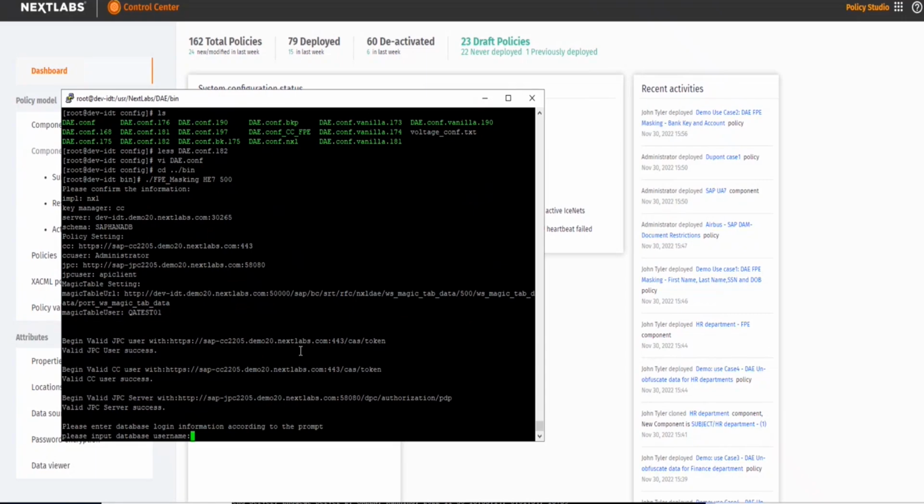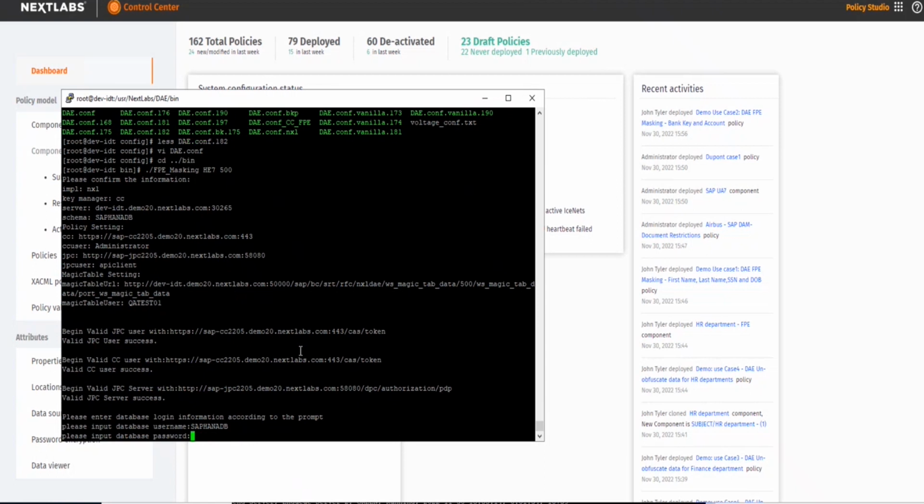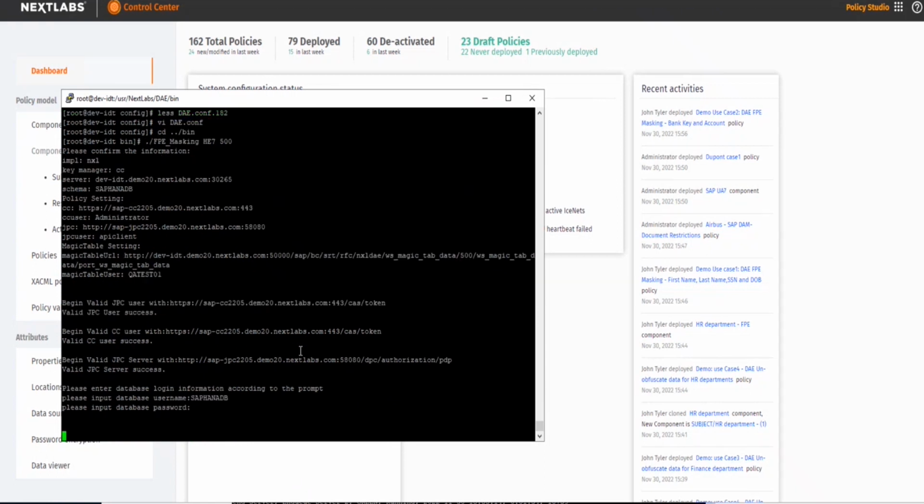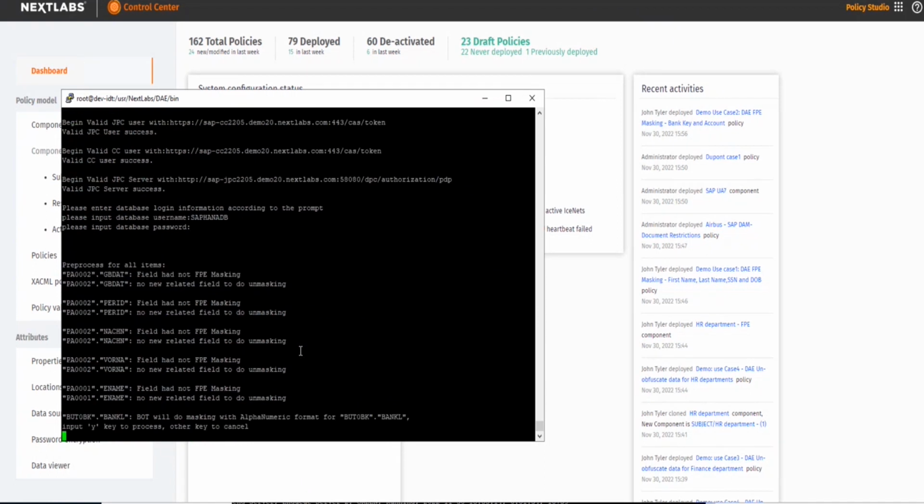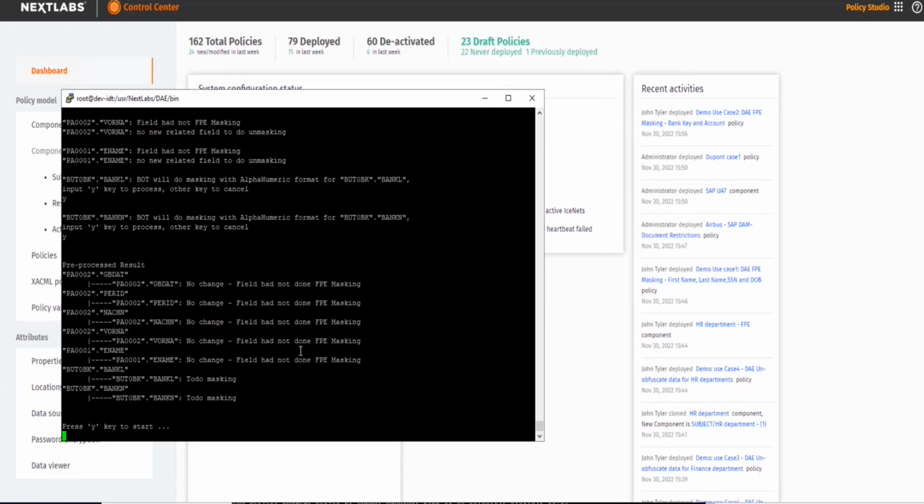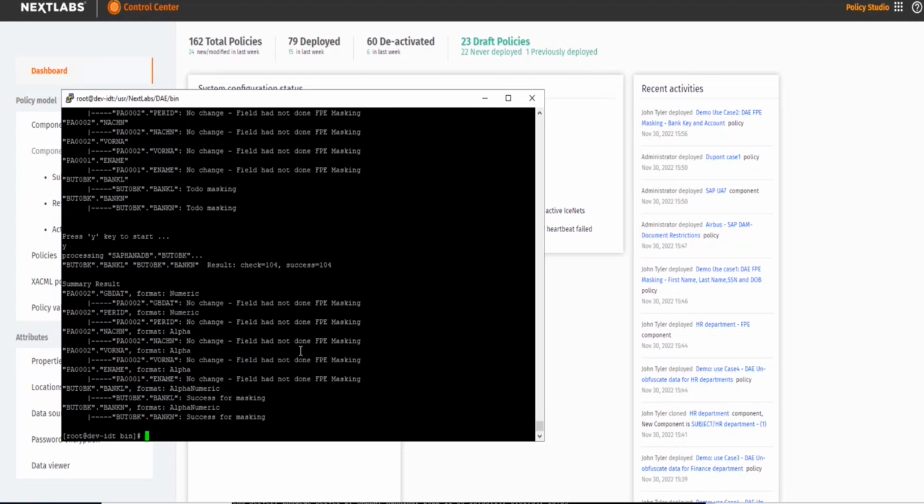The initial anonymization of data using FPE in the database can be done using the bulk obfuscation tool, or BOT, which is part of the DAE functionality. The initial anonymization only needs to be done once, and then any subsequent records that are added will have the same fields automatically anonymized.